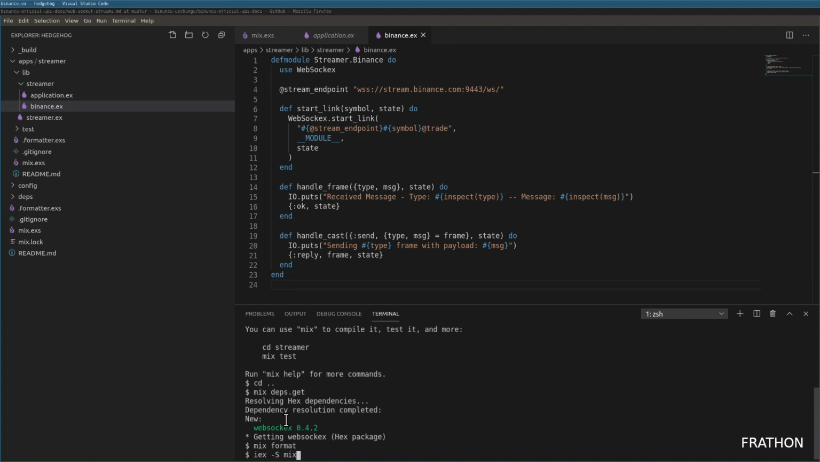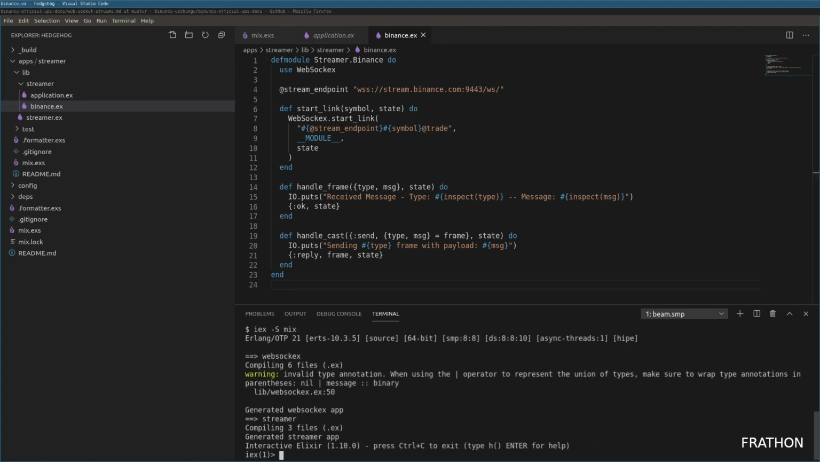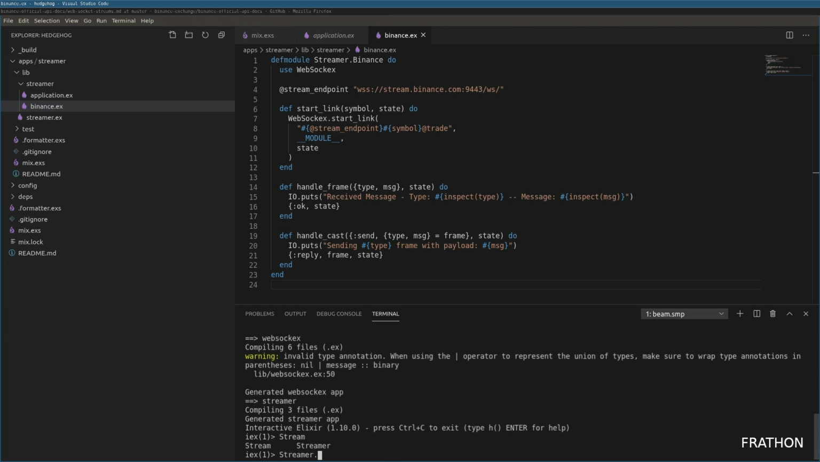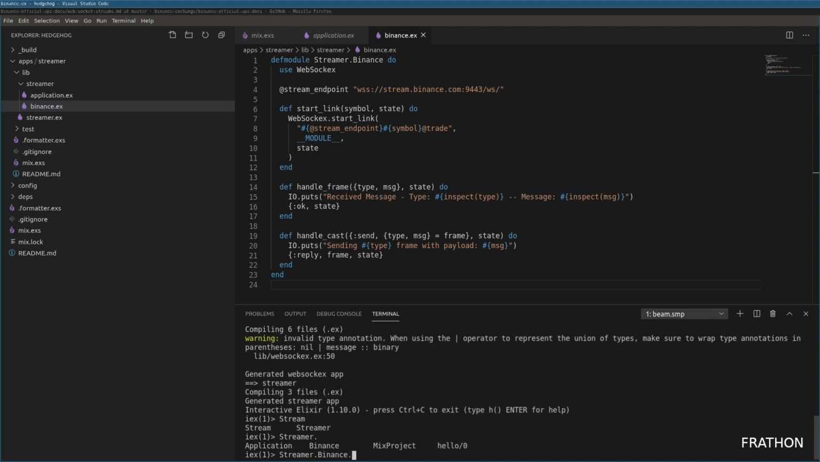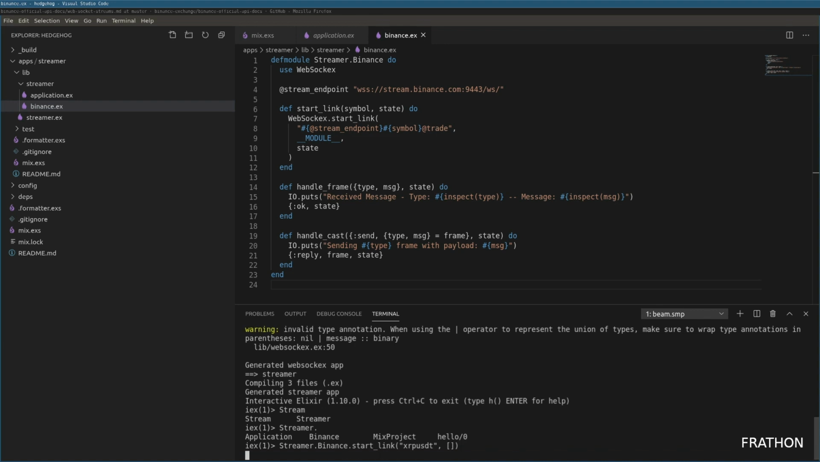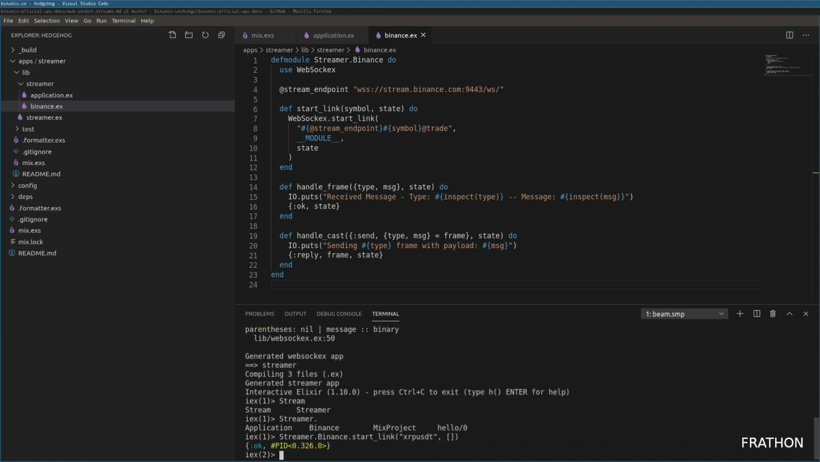Now a big moment, let's start IEx and give our implementation a spin by running Streamer.Binance.start_link with two arguments, a symbol and anything. Don't worry, we'll refactor this later. Here I'm using the XRP USDT pair, but it could be any other one. Just watch out, it needs to be lowercase, otherwise it won't stream and it won't give you any error.